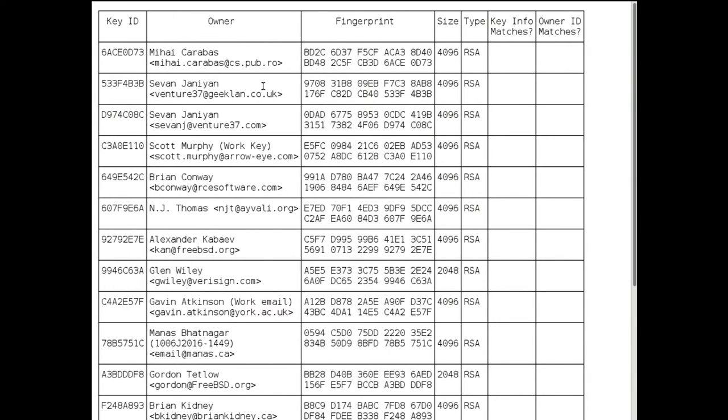Who else needs a printout if you're here for the key signing? Anybody else? So that's the reason we have it.